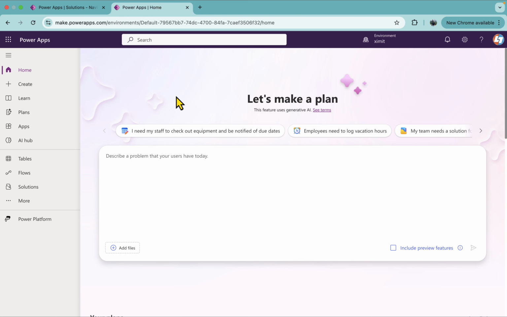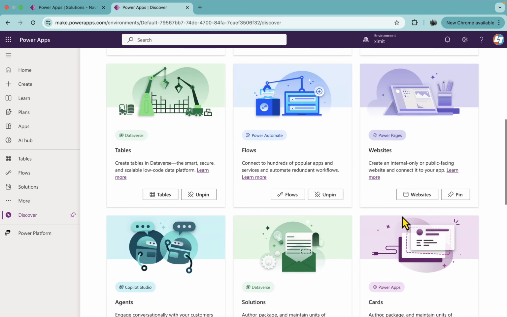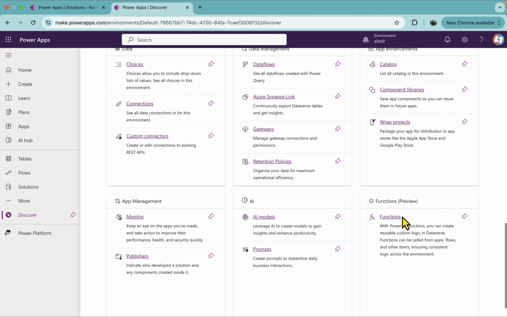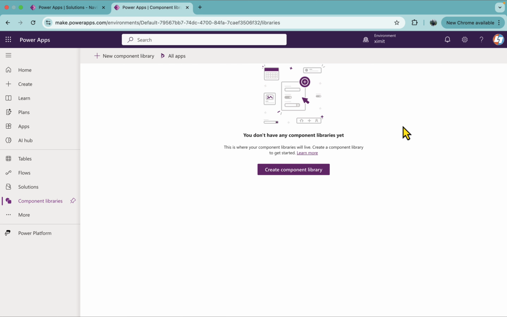To create a component library, you have to go to make.powerapps.com. In the left menu, there is a More option. Click on this. There is Discover all. Click on this. Scroll down this page a little bit. In the App enhancement section, you will see an option, Component libraries. Click on this. You will land on this component library screen from where you can create your first component.